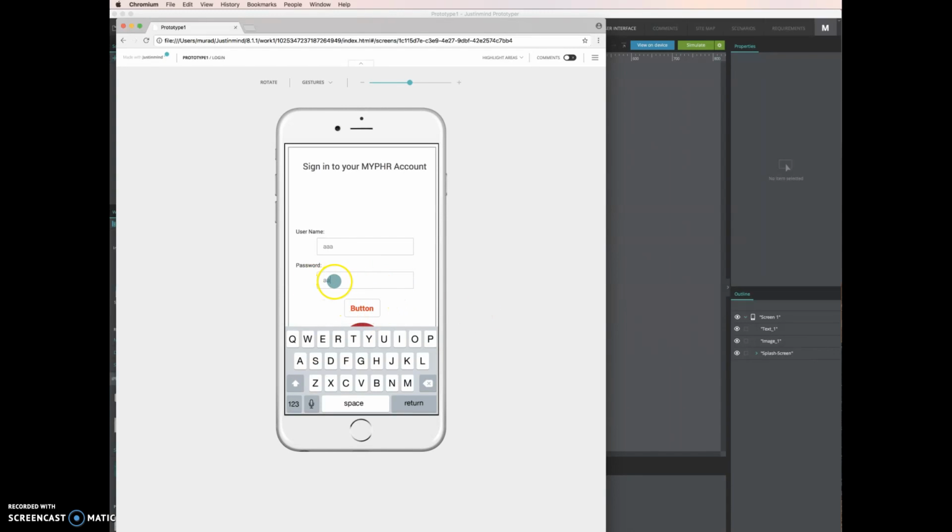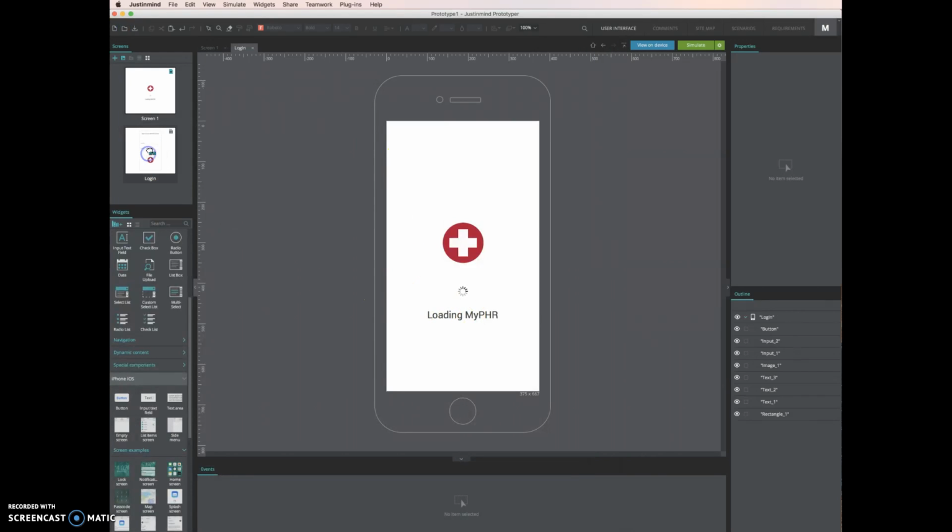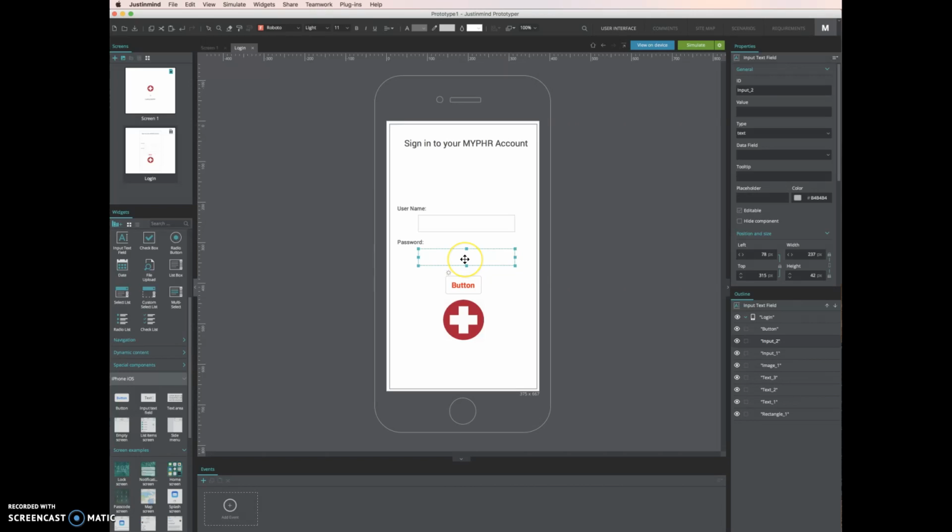So now there is something that is not correct with the password input box. So I need to fix that. I don't want people to see my password when I am entering it. So to do that, I will need to go back to this. Here, the password input box, and then I can change the type of this input text box into password.